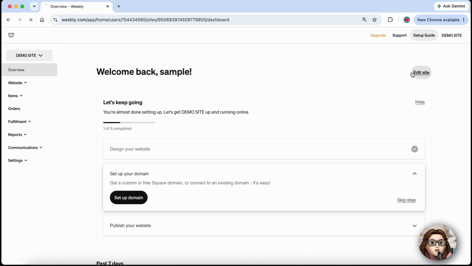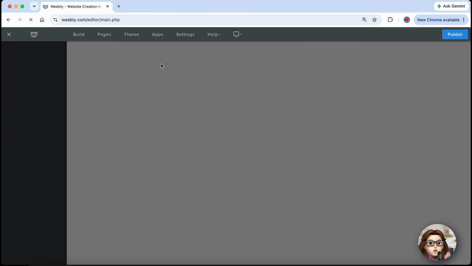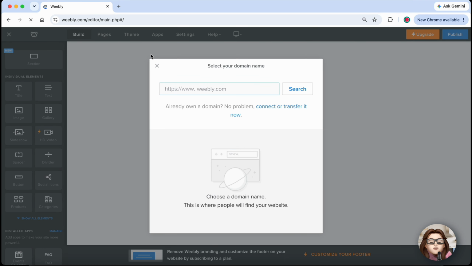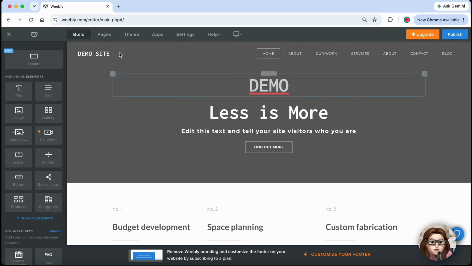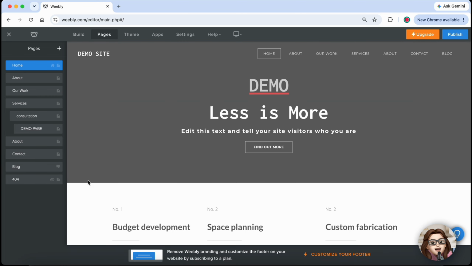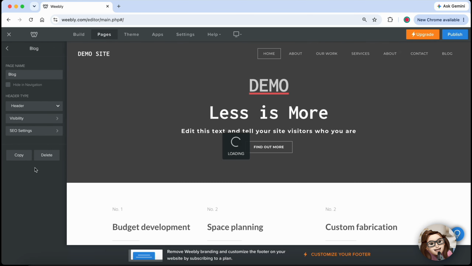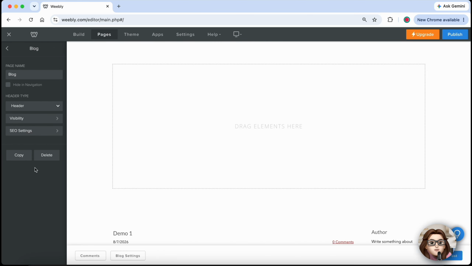Click Website, select Edit Site and choose the website that contains your blog. Then click Edit to open the Weebly editor. Click Pages from the top menu, then select your blog page. Open the blog post you want to edit or create a new post if needed.